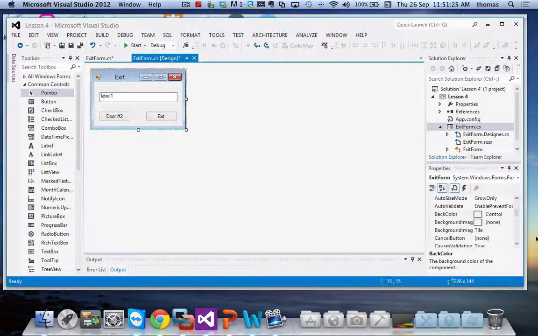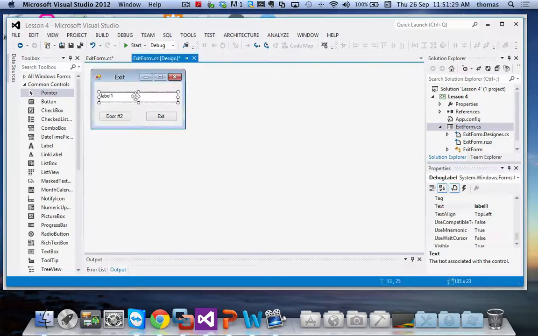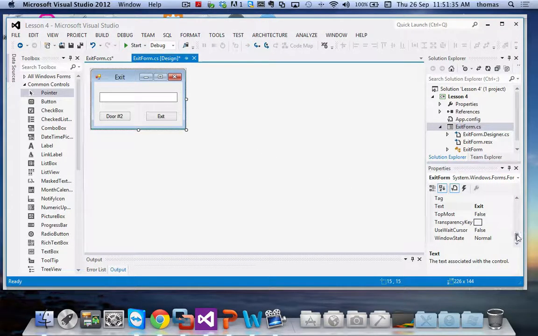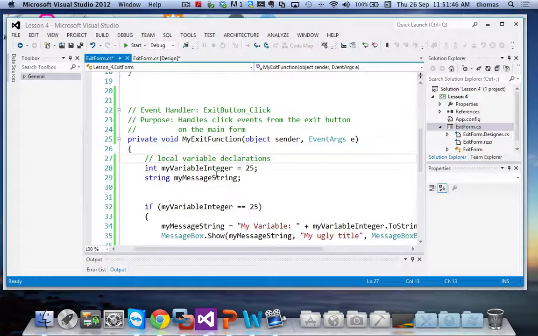I have this label, and the text is label. I don't want that to happen. I want to eliminate what's in there. I don't want anything to be written in there right now. And like I said, my label has a name. It's called the debug label. This is where I'm going to throw everything. Okay, so I've set this up. Let's go back to the exit button. Here's my exit function that I'm using, and I've called it my exit function. By the way, not a great name, but I've done it for illustration purposes here.